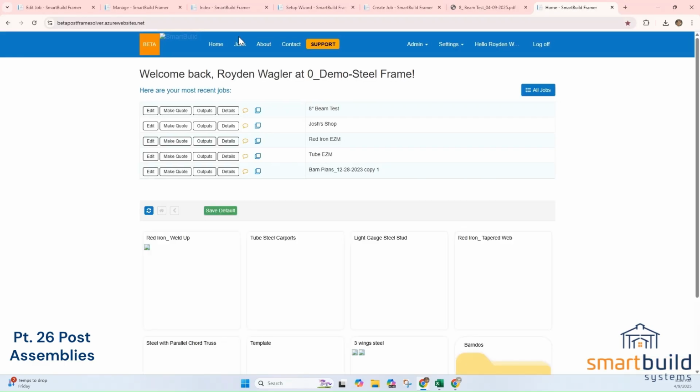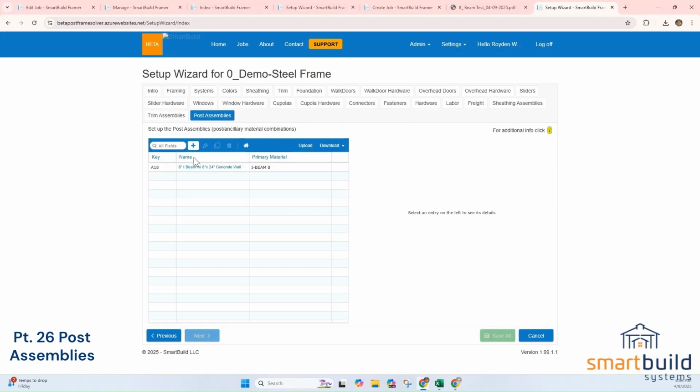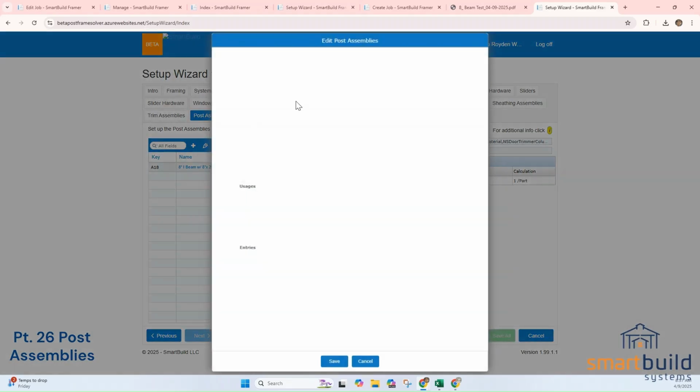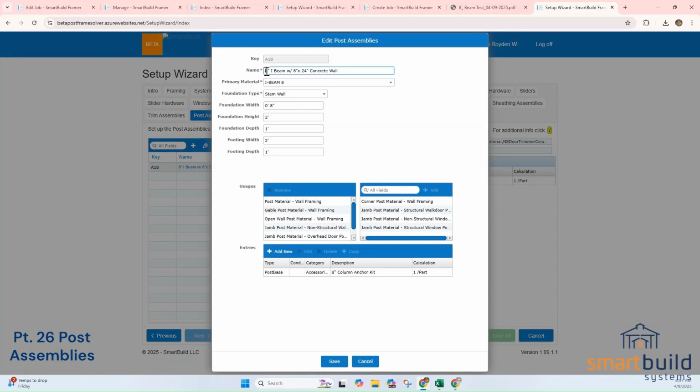So if I go back, we'll go into the setup wizard and we'll see how this is set up. So for an all metal example that I have here, the one that I set up, we'll take a look at it really quickly. We just set our name. What do you want it to be? Describe the wall size. Maybe you add some more detail here. You select your primary material. Again, select my foundation type, footing width, height, depth, and all this. And then where it's used. And then down at the bottom, the only thing I'm adding is my anchor kit for the column. And just add new. I have it set to post base.